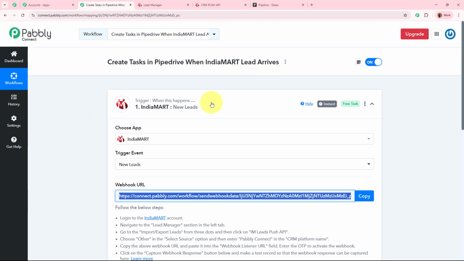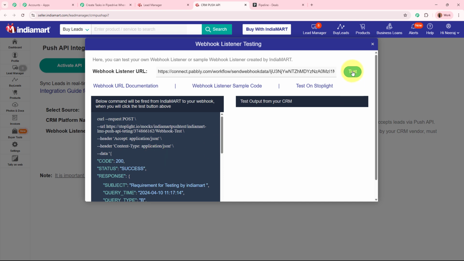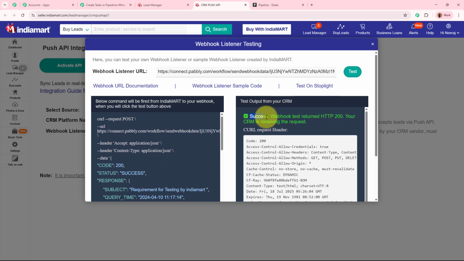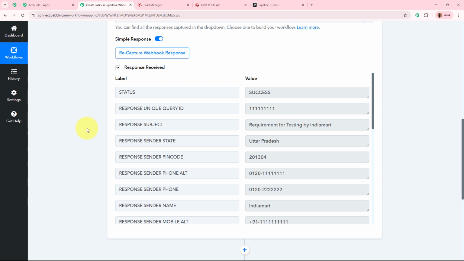So now to check whether IndiaMART is successfully connected to Pabbly Connect or not, what I'm going to do is I am going to send a test lead data towards this webhook URL, okay, to check whether this webhook URL is working or not. So now for sending the test lead data, I'm going to click on this test your webhook URL button right over here and click on this test button as well. It says success. That means the test data has now been successfully forwarded. So if I'm going to go back to my workflow and scroll down, and you can see right away the test response has been captured.